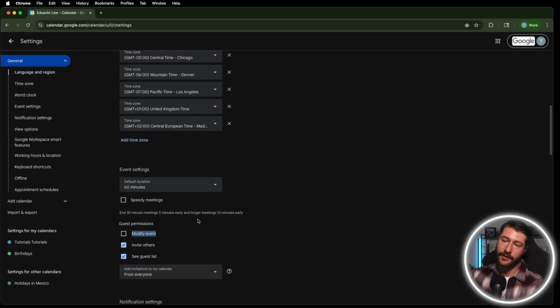So if you create an event and you invite someone for a meeting and this is toggled on, it allows guests to modify the events without having to ask you to change and approve, or sending an email like, "Hey, something came up, I need to move it."